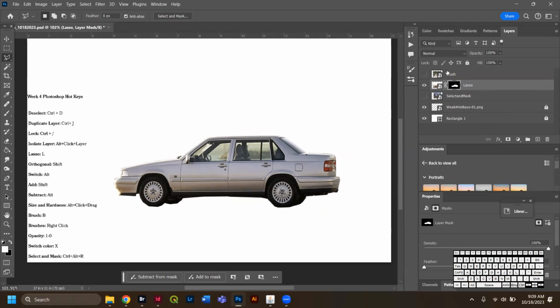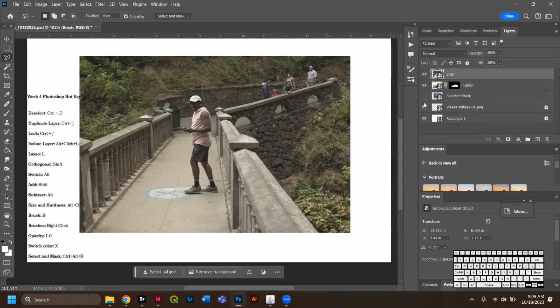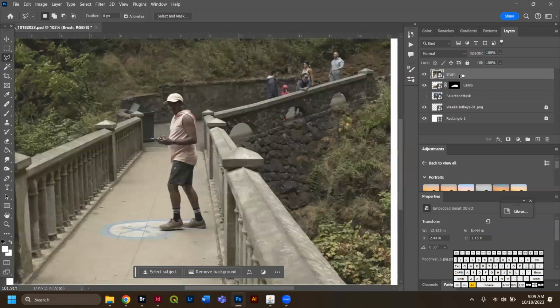So we're going to turn on our brush layer. And if we had a bunch of layers and we wanted to quickly go to our brush layer, we can press Alt and then click on our actual layer, and it zooms in and isolates the layer that we want to look at. This time, instead of selecting and then making the mask, we're going to make the mask first.